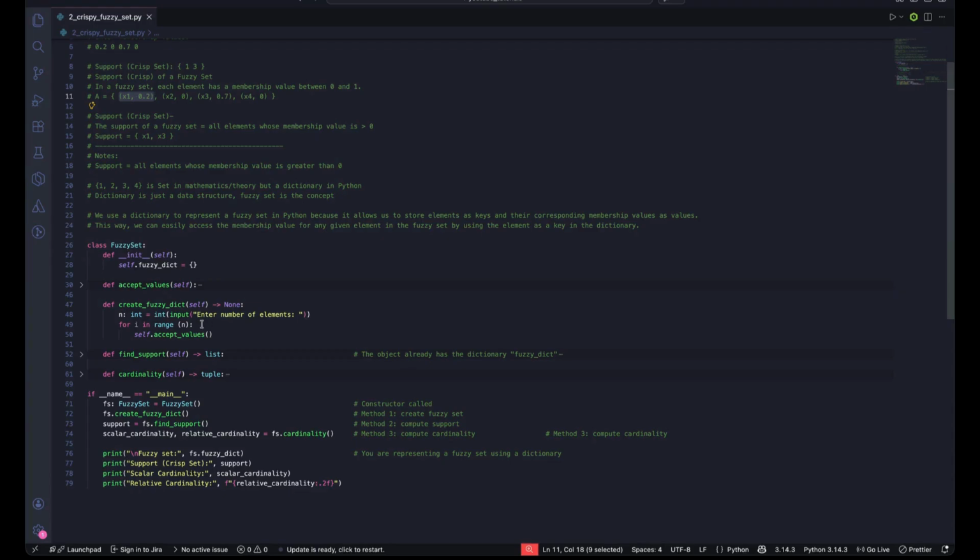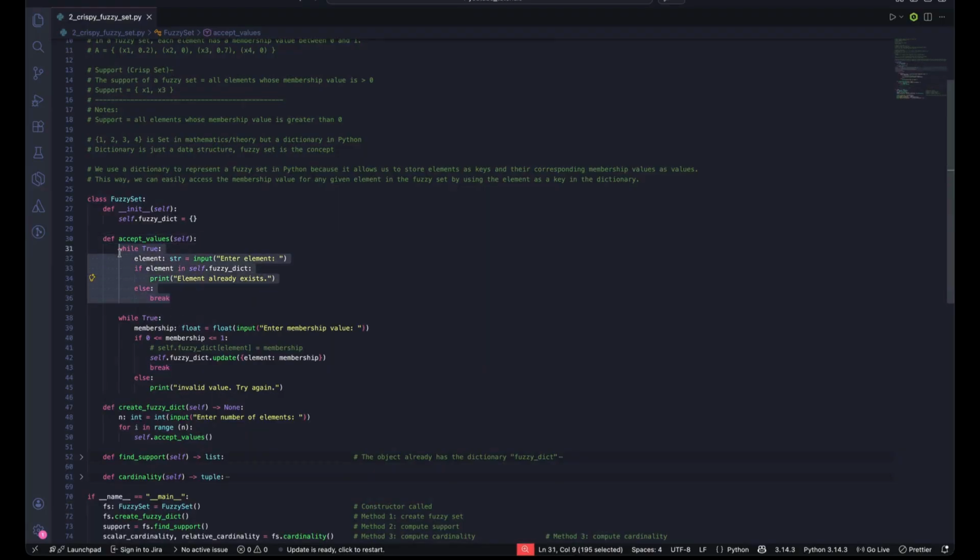Thereon, when we loop through those number of elements, each index is going to execute accept values. Now when I open accept values, I can say it is again having 2 segments. In the first segment, I'm just trying to ensure that duplicate elements are not allowed by checking if the element already exists or not in that particular fuzzy dictionary.